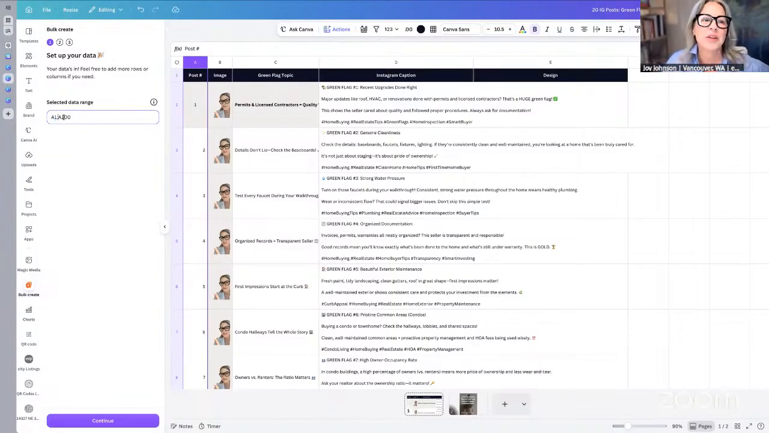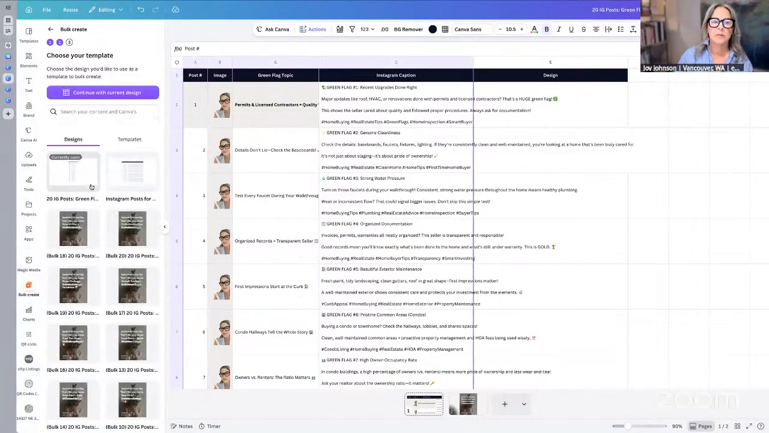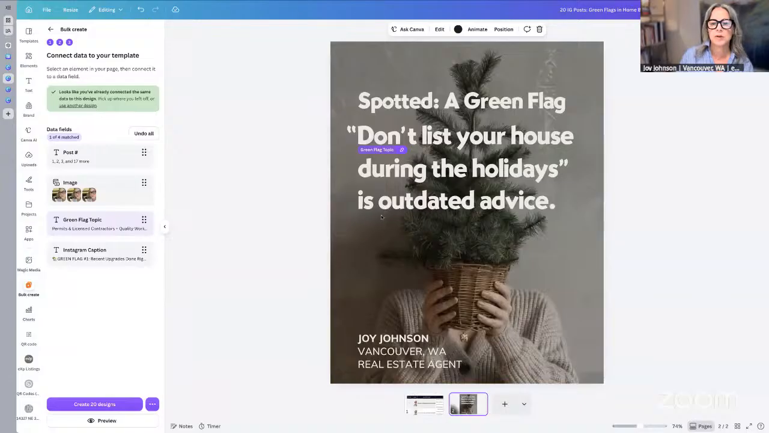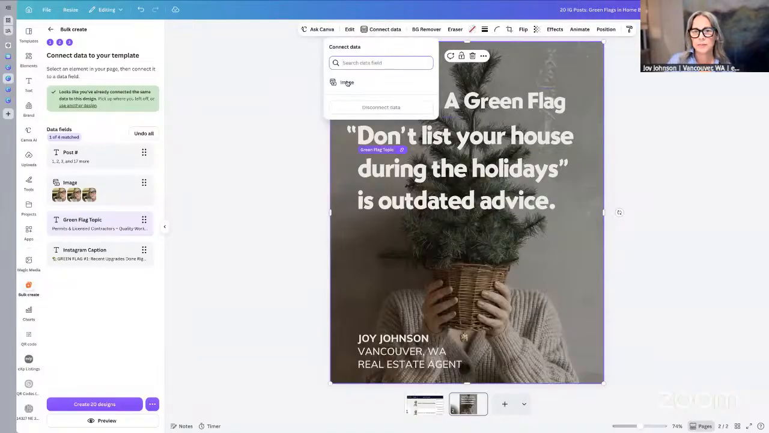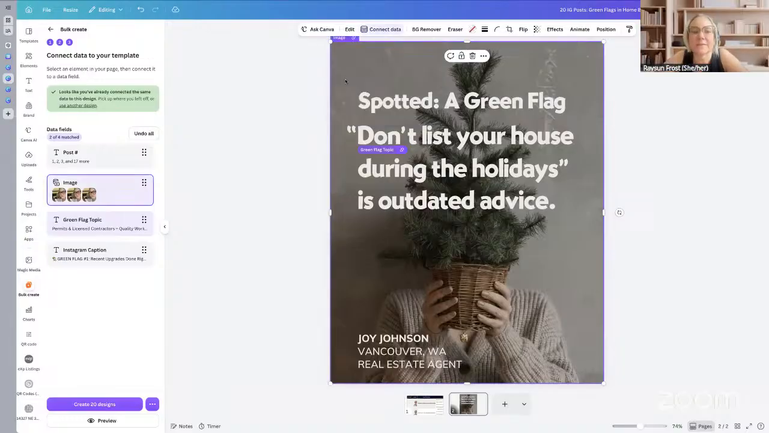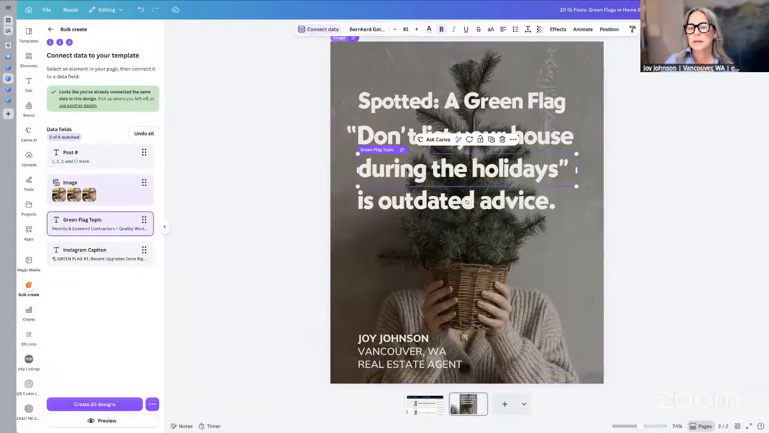So I do know that it's D21. Yes. And then I'm going to use my post here. We're going to do the image. So we're back. We're going to do the image and we're going to say connect data. And instead of the image, yeah, you got it. I was going to say, if you know the name of it, you can type the name and it'll find it.